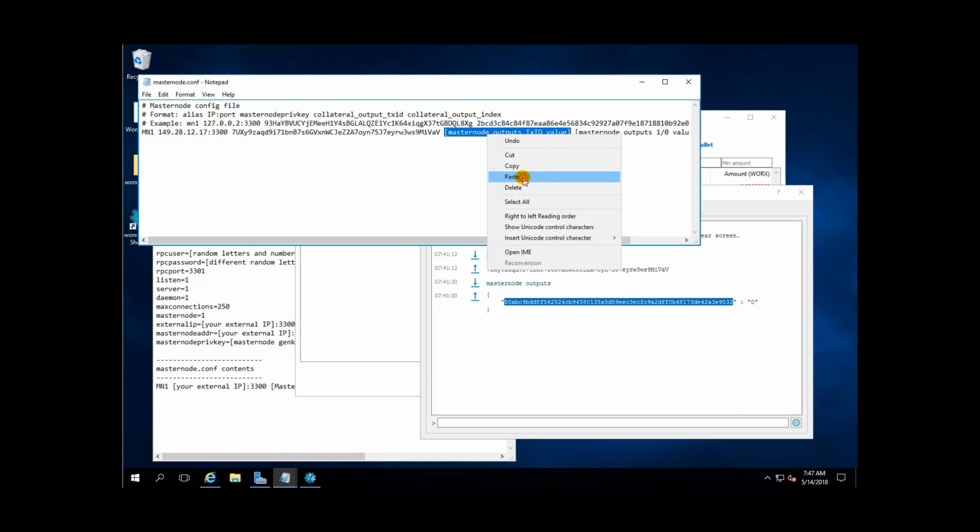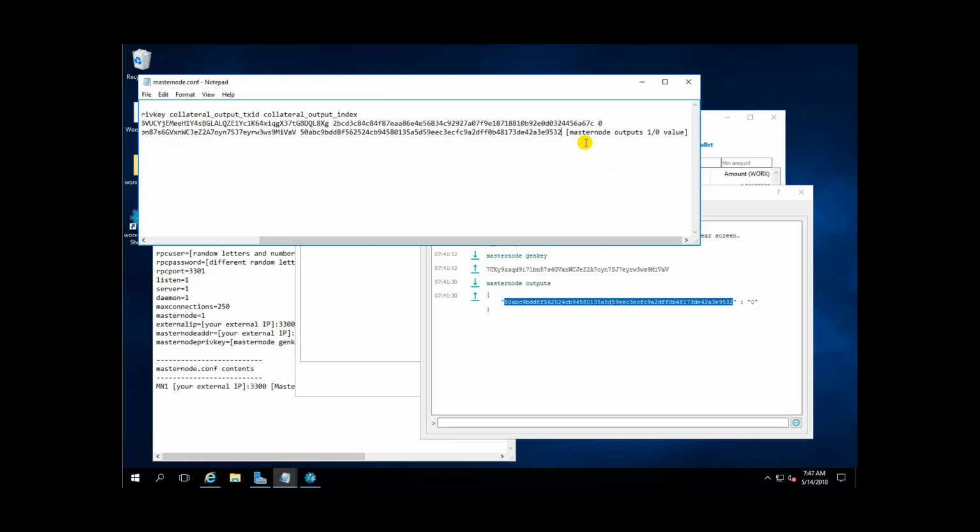Paste that in there. And the very last piece of info is this masternode's outputs 1, 0 value. That's that value out here. It's either a 0 or 1. In my case it is a 0. So now I have my masternode line here.